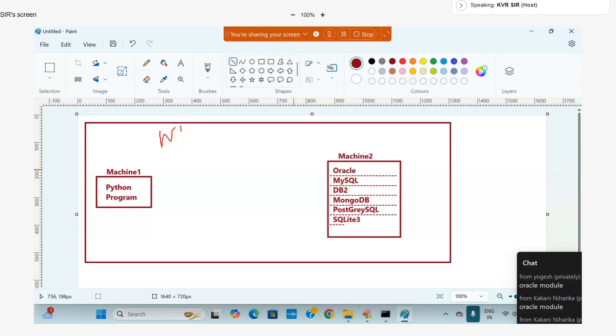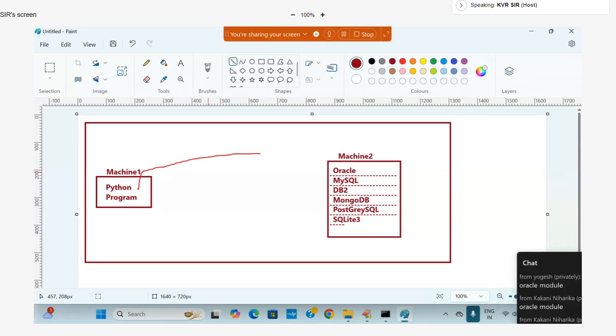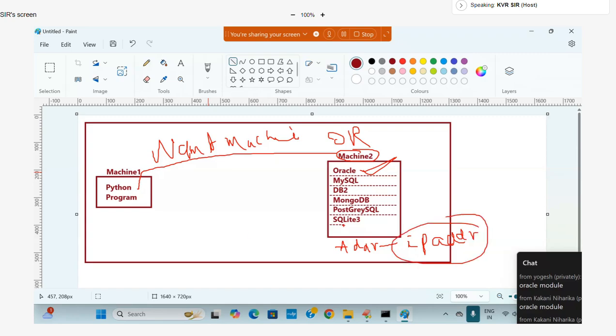Networking is already over, students. Localhost and IP address 127.0.0.1, that part is already completed. The Machine M1 Python program needs to get the connection from Machine M2. So Machine M1 requires what? Two things. One is the name of the machine where my database software is available. One more thing is called what? The address of the machine where my database software is present. That address is known as the IP address, Internet Protocol address, a networking term.